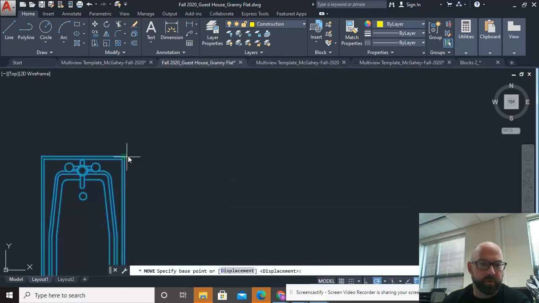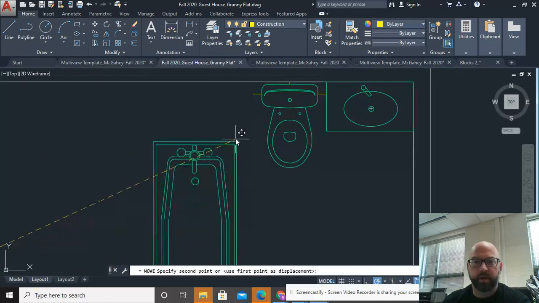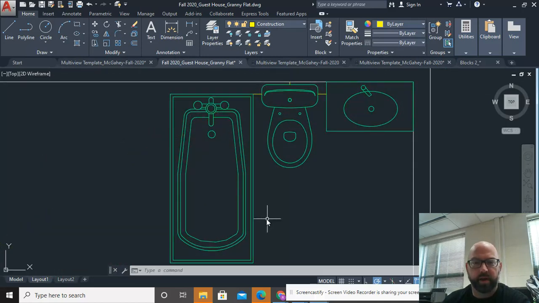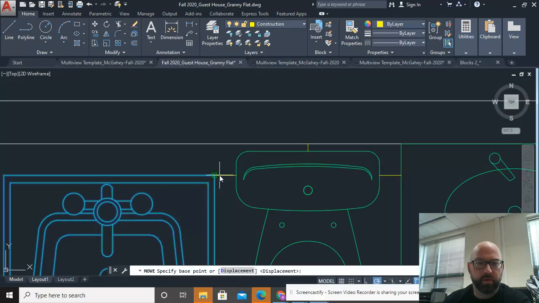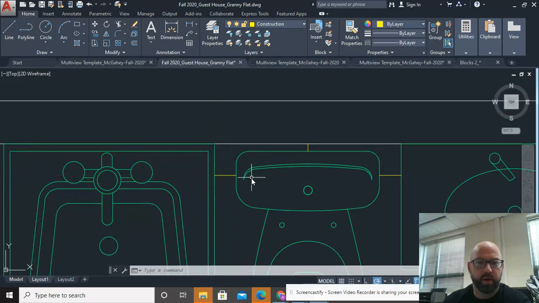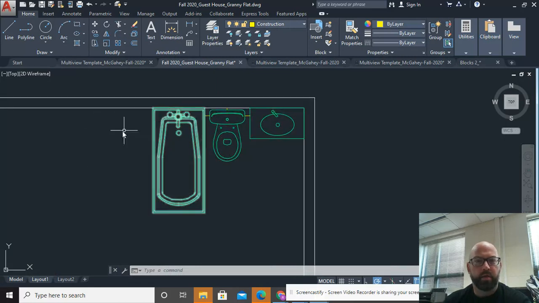And I'm going to move it from this corner. I want to get it set up as close as I can with my toilet. Once I've done that, I'm going to move it from right here to right here. Okay. Now I'm all set with that.